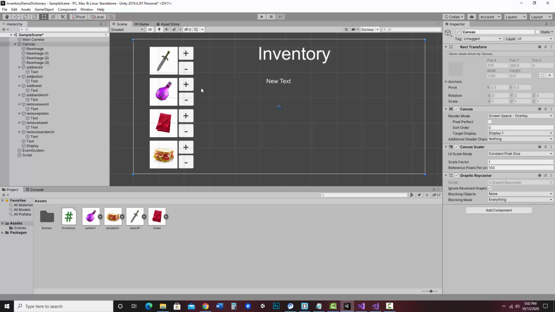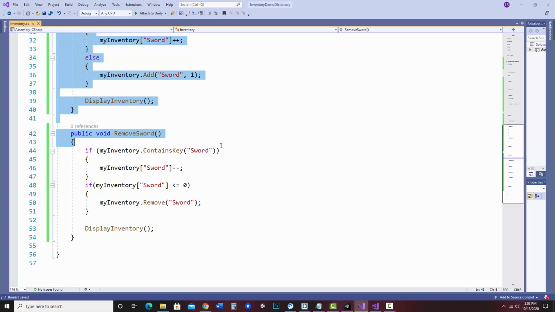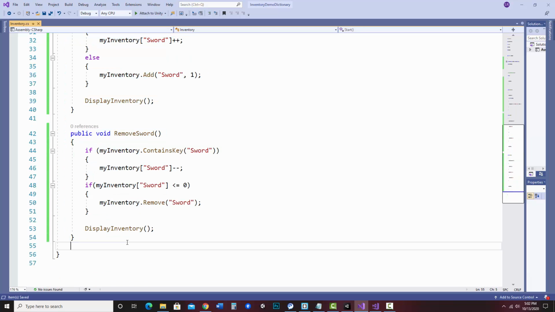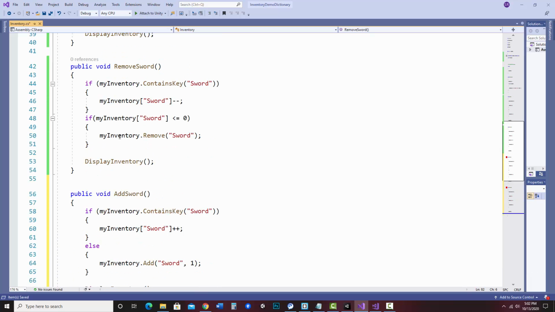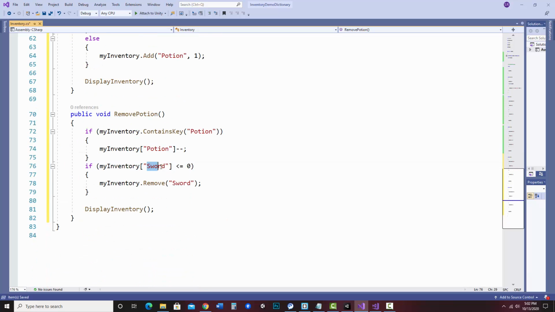So I'm going to go ahead and add that. Pretty much all I'm going to do is copy the add sword, remove sword methods, paste them, and change it to, for instance, add potion. And change it to potion. And remove potion does the exact same thing. And then I'm gonna put the other two in as well, and I'll skip ahead in the video so you don't have to watch me do that.